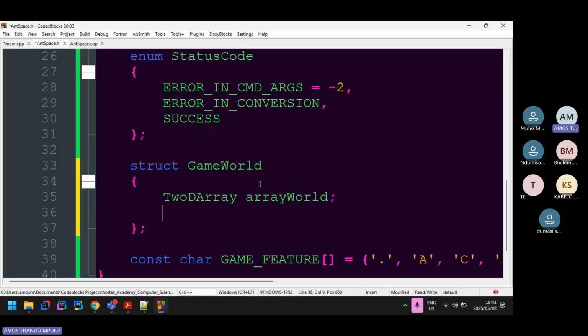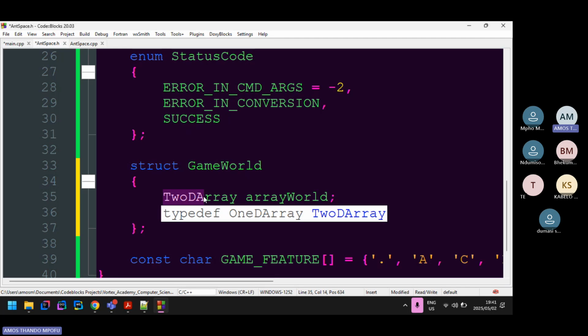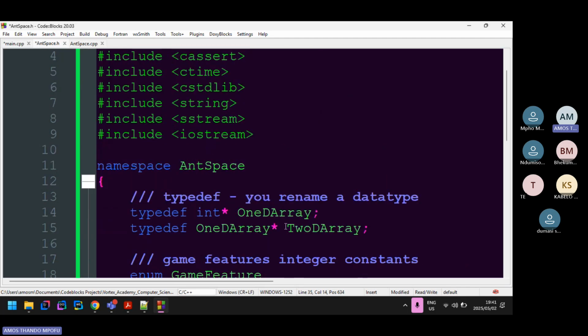You can call it game or whatever you want to call it. Just make sure you use this type. And notice the capitalization: where it should be, you must put it exactly there, because that's what you told C++.